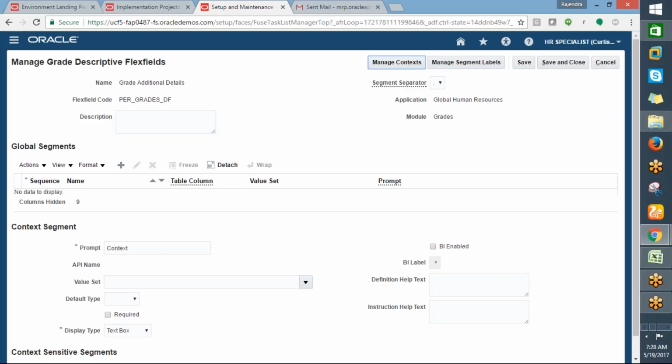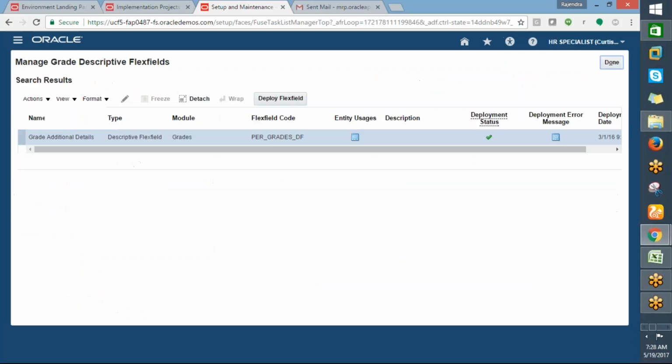We can use this one. How will it be used? Whenever we create a grade, it will be useful for us. Tomorrow I will go through KFF and DFF creation, and show you where we need to apply this. It is not only for the creation, but how to apply it. For example, I create a grade, then I need to apply this while creating the grades.